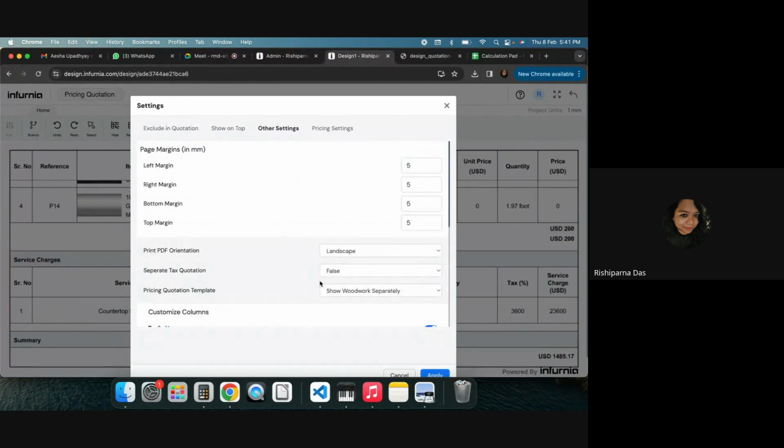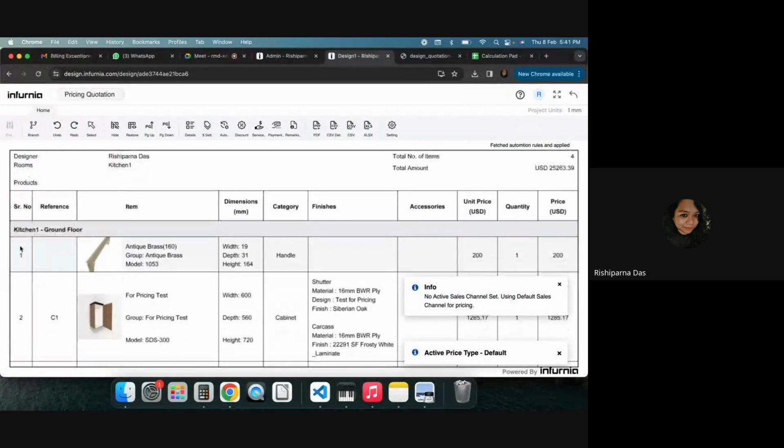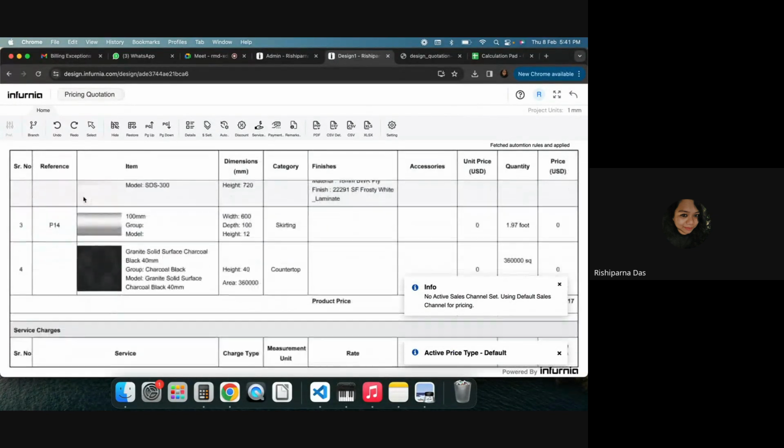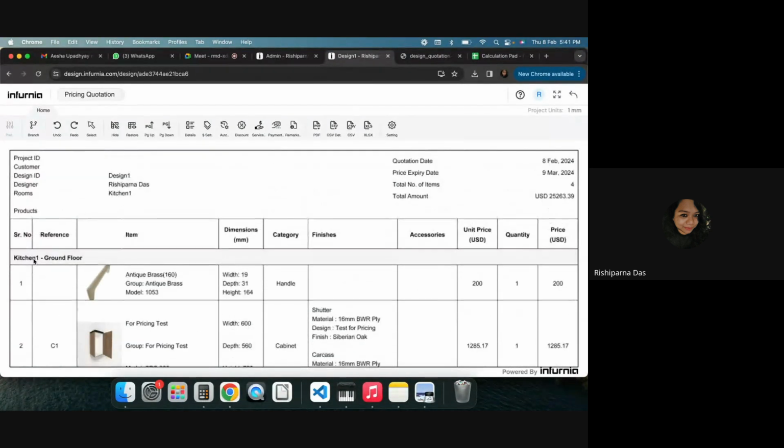And another type of quotation template we have is the room wise segregation. So if you look at room wise, then you will see kitchen one, ground floor. Then based on the different rooms, the pricing will come. If you have three, four rooms, then all the rooms pricing will come separately. So you can actually format it however you want also. So this is about your pricing solution, how to set it up.